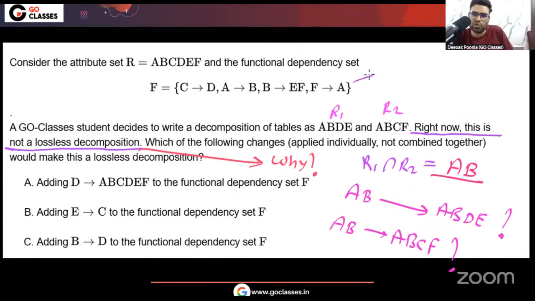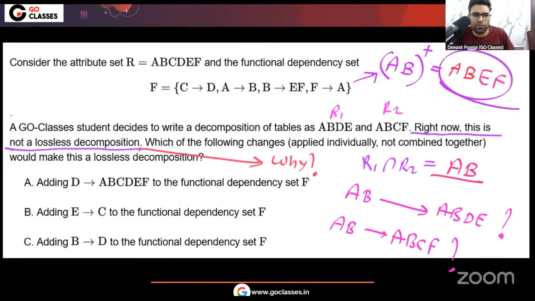So here you check what AB closure is. Let's see what AB can determine. AB will definitely determine AB, of course, by the reflexive property. A is also determining B, but we have already written that. Next, B is determining EF. Very good. So AB will also determine EF. Now, this ABEF, what can it determine? Nothing. F also can determine A. So remember, AB will determine ABEF.